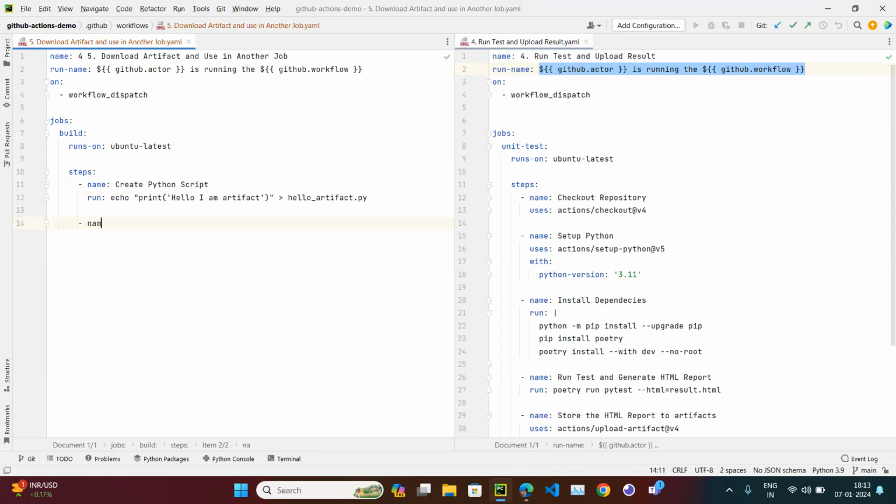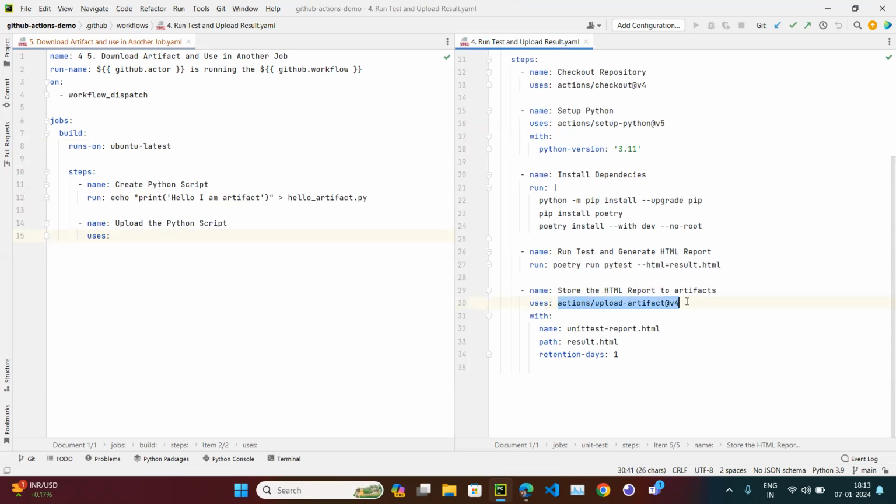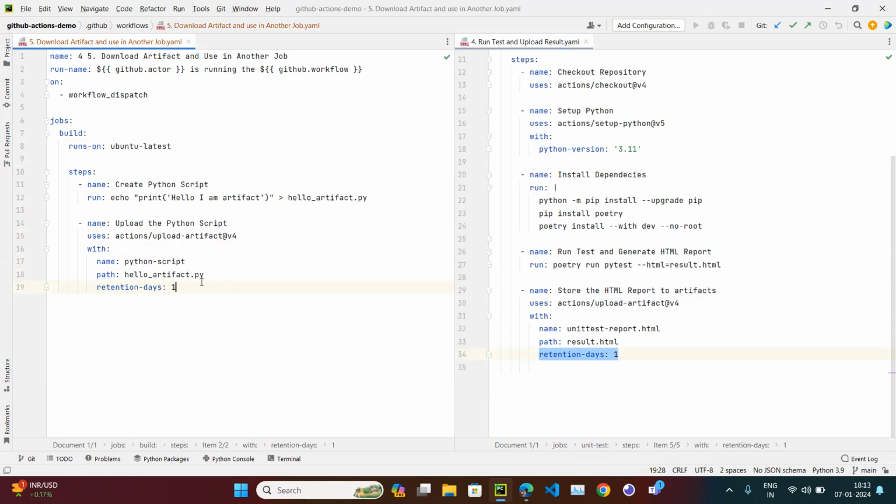Now we need to upload this. So upload the Python script. To upload that, we know we have to use the GitHub action, and we already used this in the previous video. By which name will we upload this? We are going to upload with the name Python script. And what is the path? The path is the file name, basically hello artifact.py, right? And we can give the retention days as well, because I don't want to store any unnecessary files on GitHub.